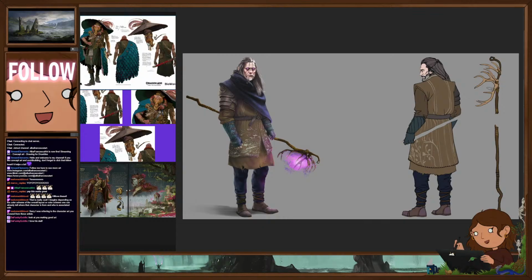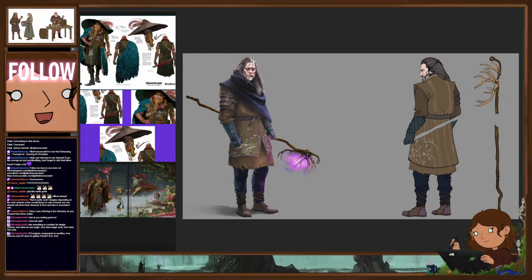Let's see, what do I have here in my Pinterest? By the way, something to consider for design choices: how does he use magic? How does magic work? How does his work? Oh yeah, absolutely. It requires components to sacrifice. How does he carry it? Does he gather it fresh? If so, yeah. No, I have an idea.